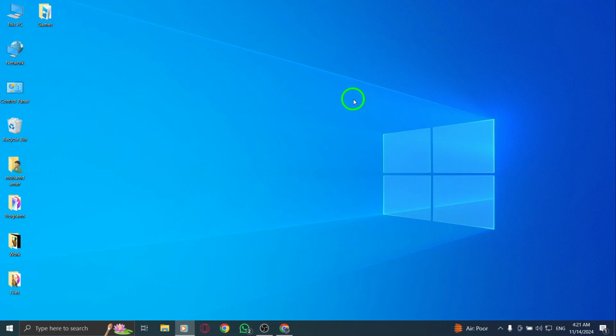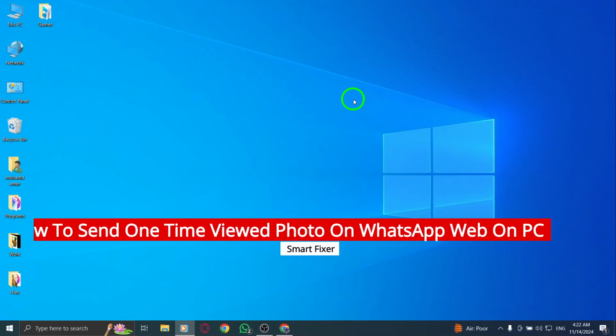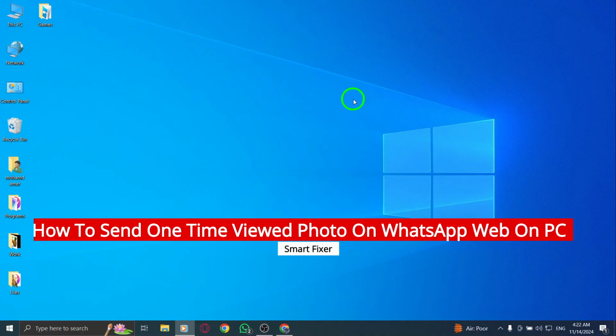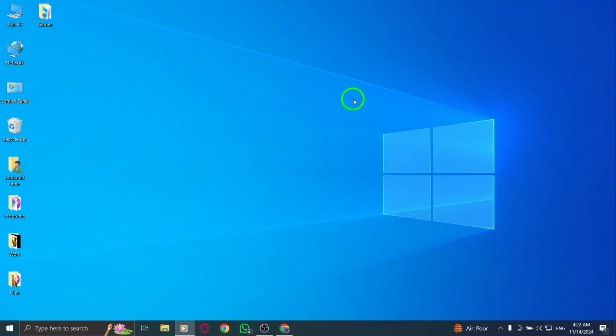Welcome. In today's video, we're going to show you how to send a one-time viewed photo on WhatsApp web from your PC using the latest update. This feature lets you send images that can only be viewed once by the recipient, adding an extra layer of privacy. Let's get right into it.